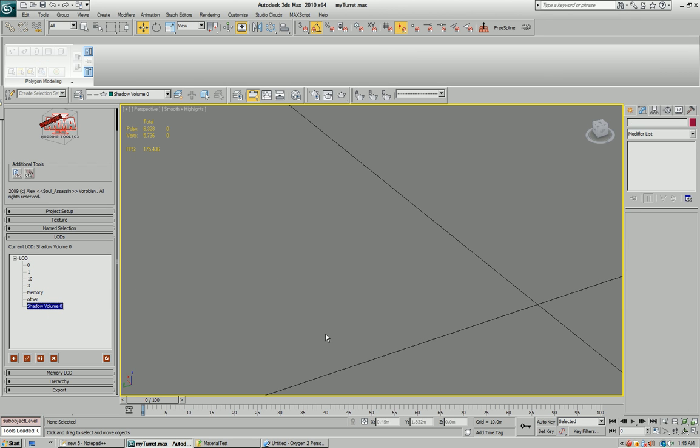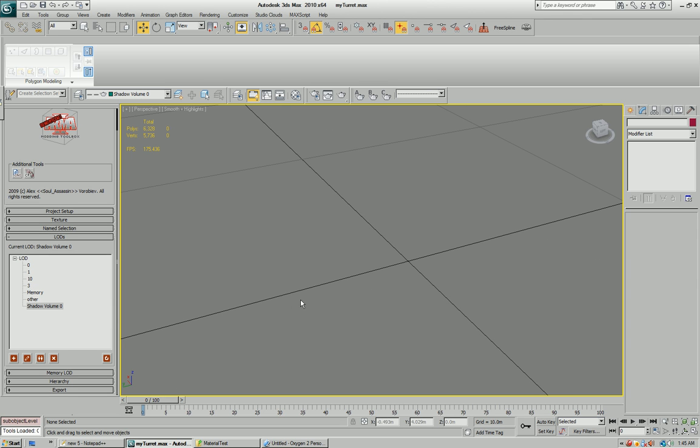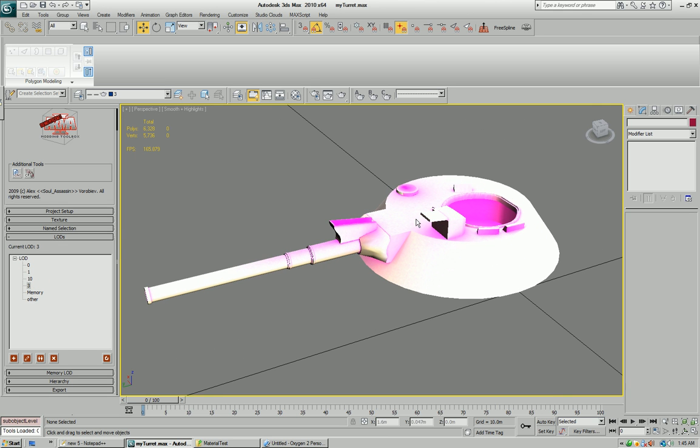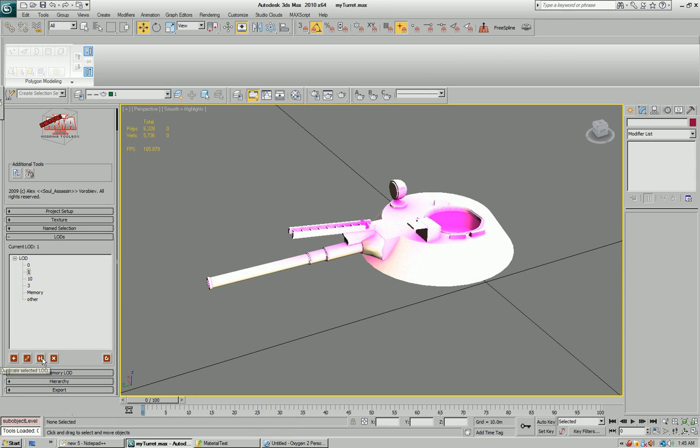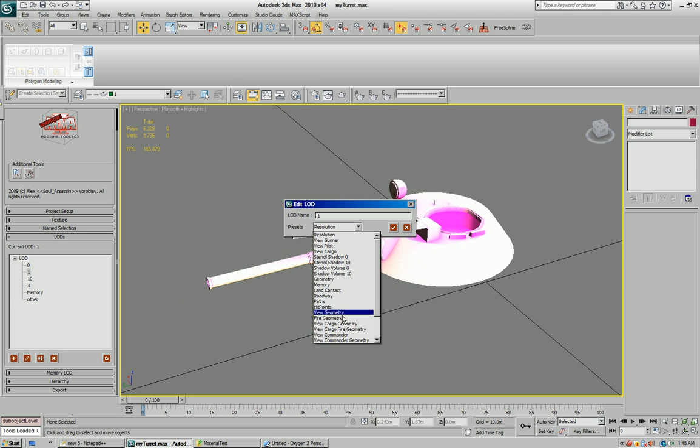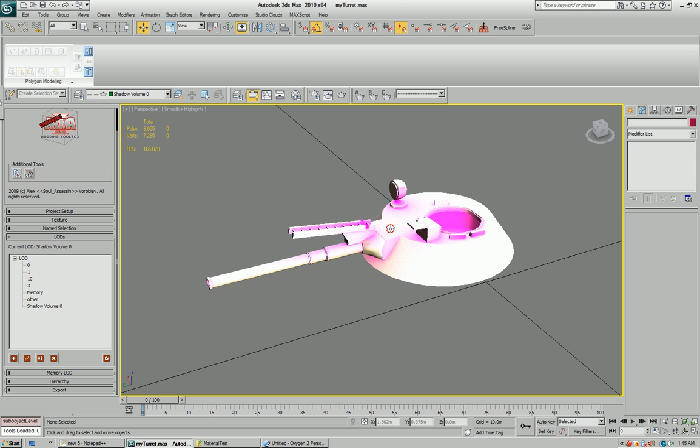Shadow volume empty. Ideally, you want to create a nice low poly shadow for your model. Well, what I'm going to do again is delete this and duplicate LOD 3 to actually LOD 1 to be the shadow. Shadow 0. So LOD 3 is now shadow.